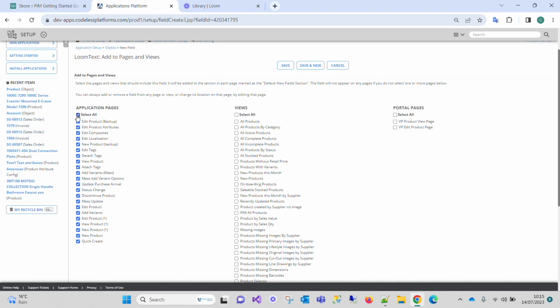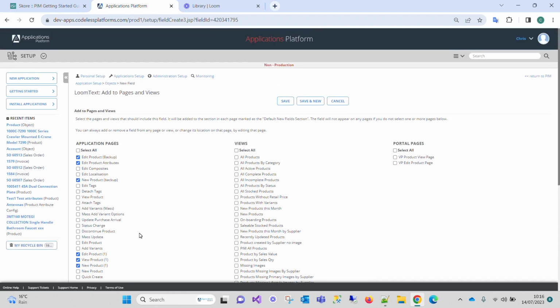Now in this instance, all I want to do is put it on the edit page, the product page, the product backup page, because these are the pages I want to do, and I want to put it on the view pages as well. So I can add that field directly onto these pages if I want, and equally I can put it on a view page.